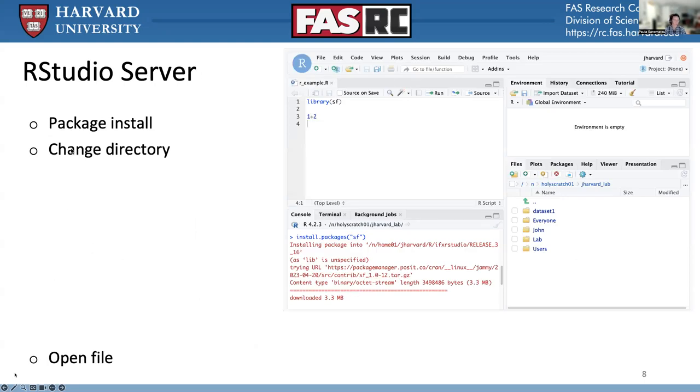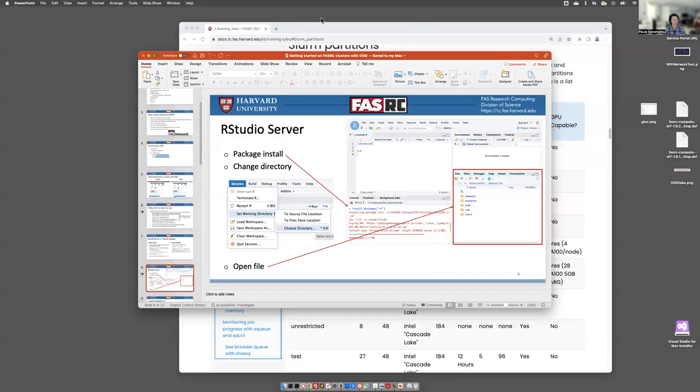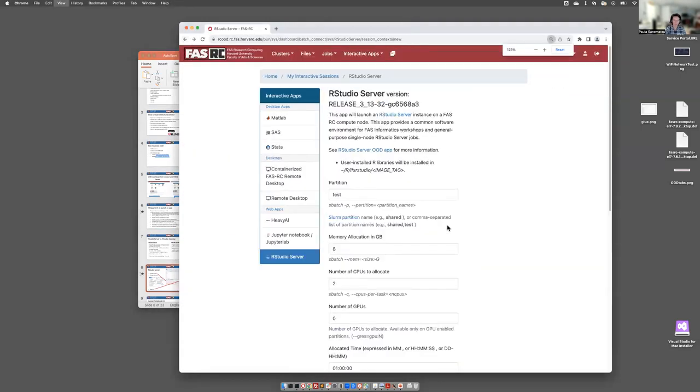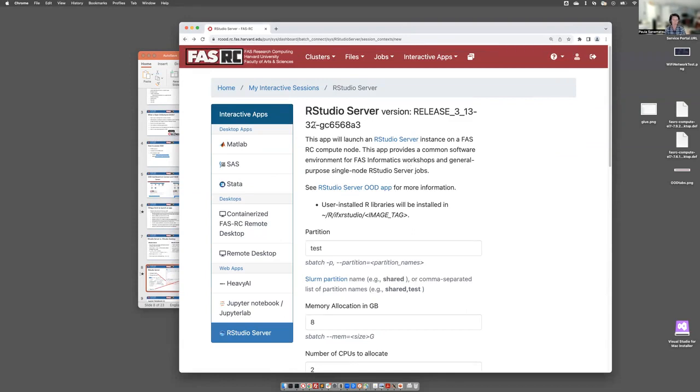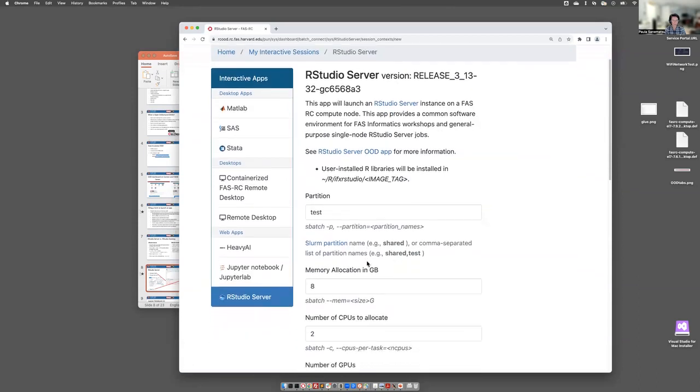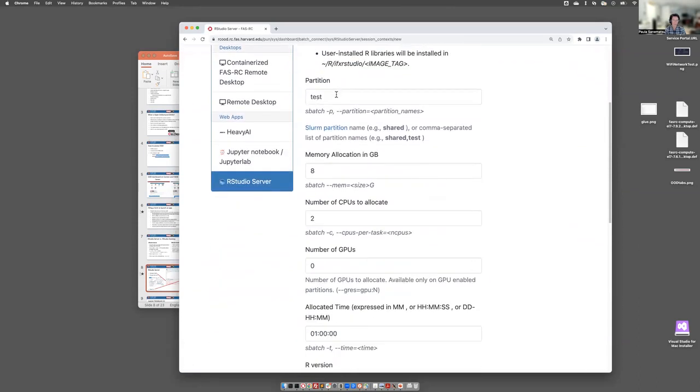Right. Here, I will show you how you can easily install packages and change directories on RStudio server, and I'll also go through the process of launching the app. So I selected RStudio server from the home, and then I'm going to ask for a test partition because I'm just testing. 8 GB of memory, 2 CPUs.